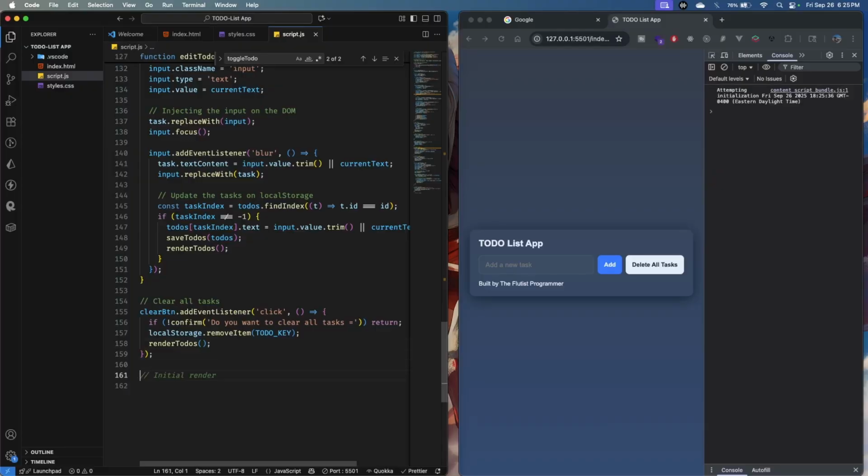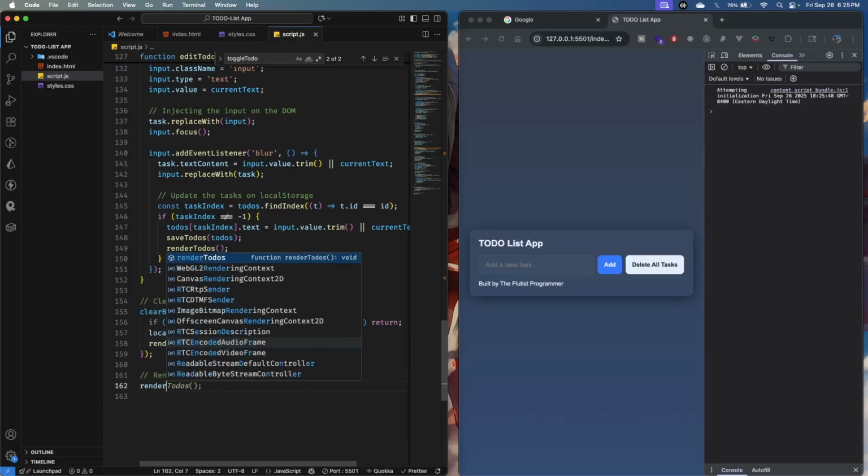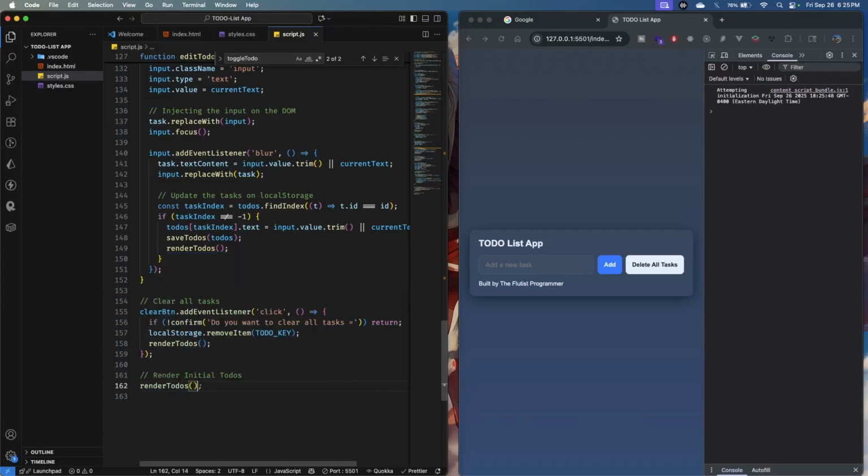And the only thing missing here, guys, is render initial to-dos. So we are going to call render to-dos.